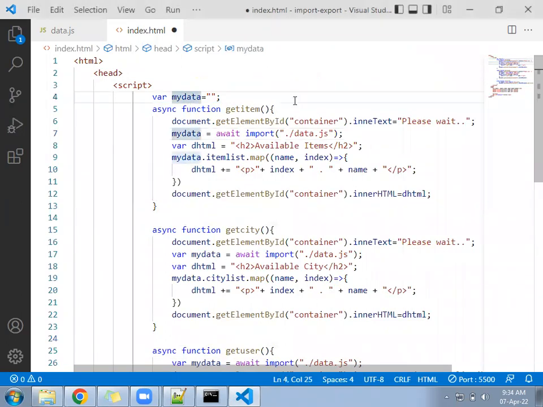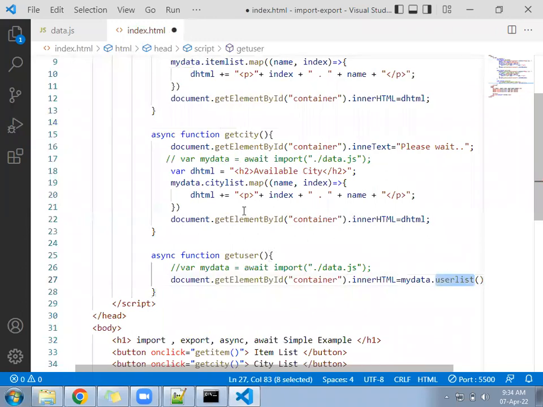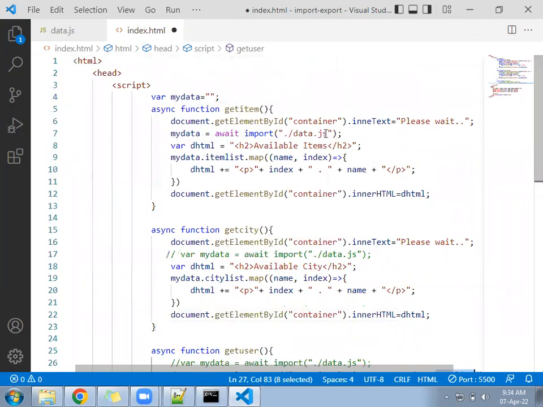Now under the global variable, once get item is called, it will collect the data and pass it to where? My data. Now in the next function, get city, you don't need this line. You don't need async await anything. Just directly you can write my data.city.map. That is also possible. When you are calling here, you have used async and await. You are calling this import method, not required. Directly you can write here my data.citylist. Why? Because the first time I called, I read the data and passed it to the global variable.